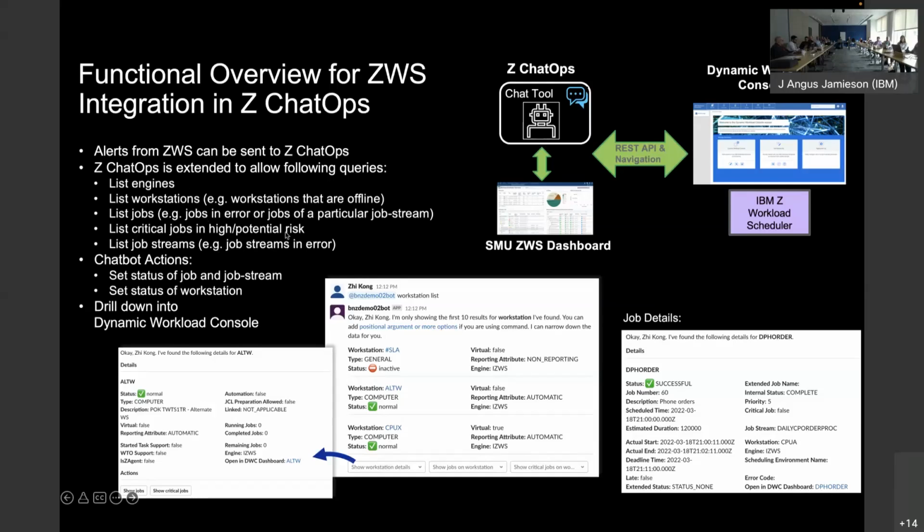You can list the engines, you can list the workstations, and do queries like looking for workstations that are offline. You can look at the jobs, see jobs that are in error, list critical jobs that are at high risk or potential risk, list job streams, and so forth. These are the kinds of queries that you can make through the chatbot and get results directly in the chat channel. Here are some examples shown at the bottom.